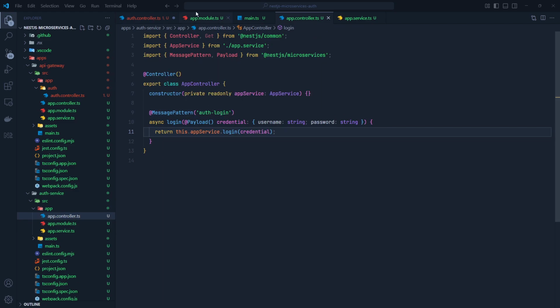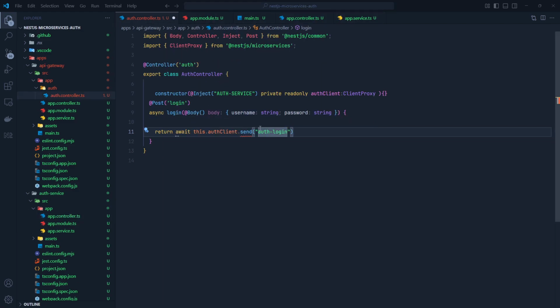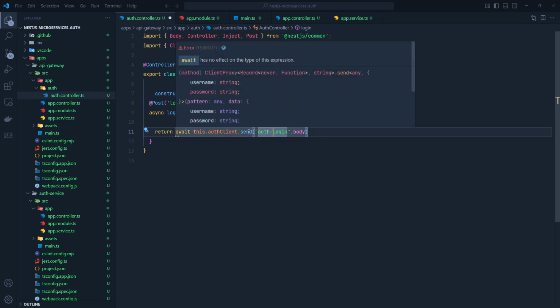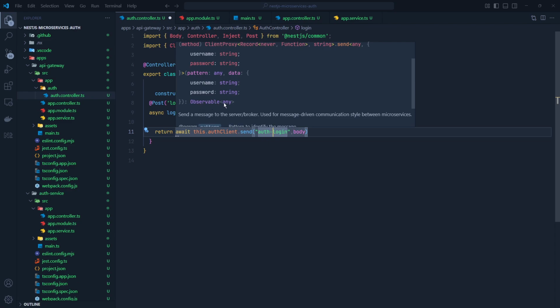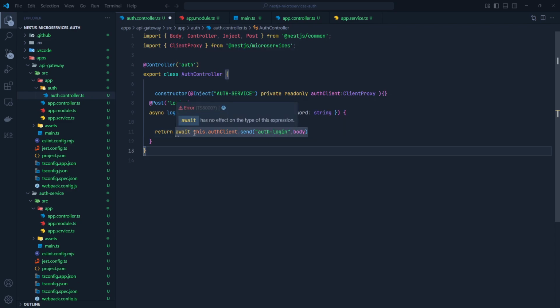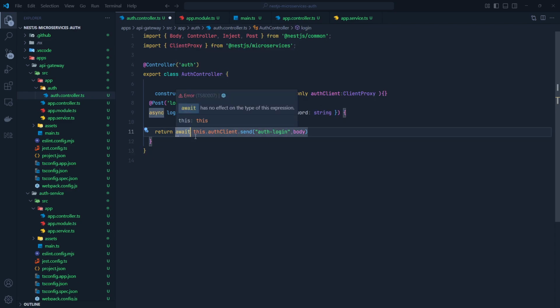Yes, auth-login. So here in the auth controller of the API gateway, we can use the same message pattern, and then we need to pass the body that we have here as the message body. It contains the username and password. If I hover on this, it returns observable of any. We cannot use await for this observable. Instead, we can use the firstValueFrom function from the RxJS, which is for converting an observable into a promise. So then we can just resolve the promise.